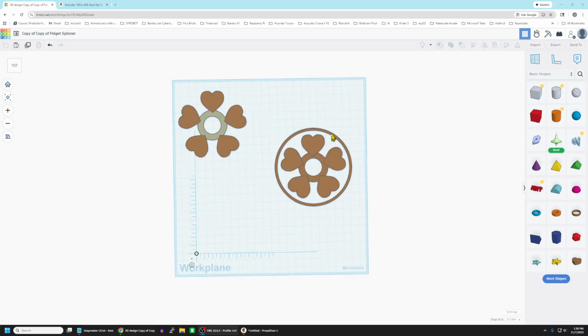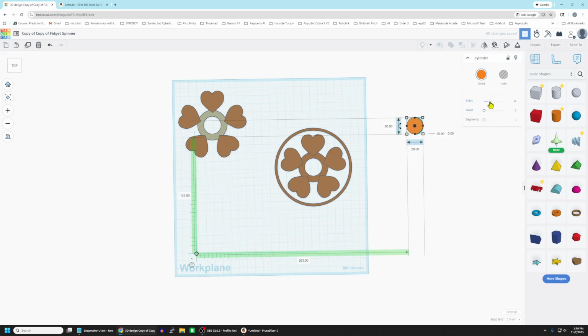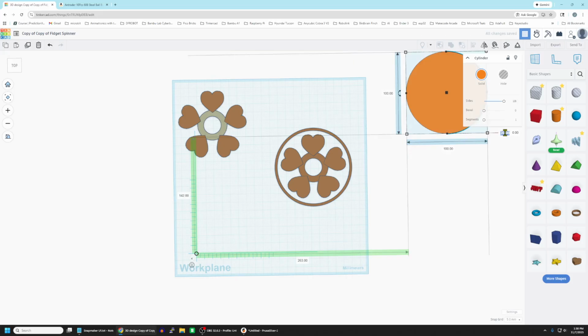And now I need to make a tool to remove this outer ring. I needed that outer ring so I could do the rotation, but I need to get rid of it now. So I'm going to grab the cylinder, make it smooth. This one's going to be 100 millimeters in diameter. 100 by 100. And again, 7 millimeters high, because that's what everything else is.